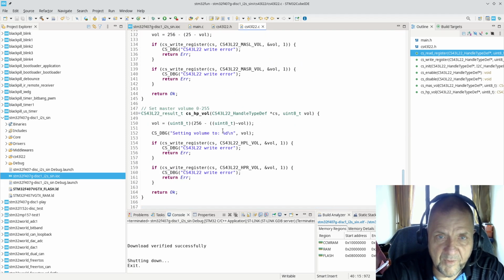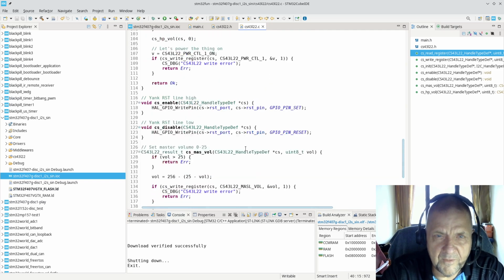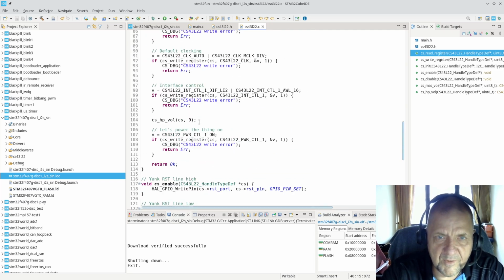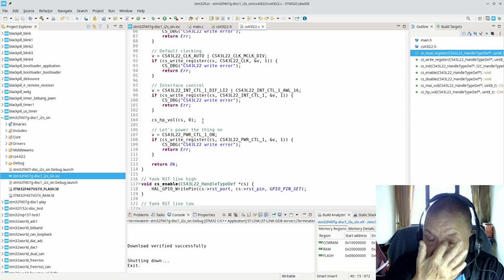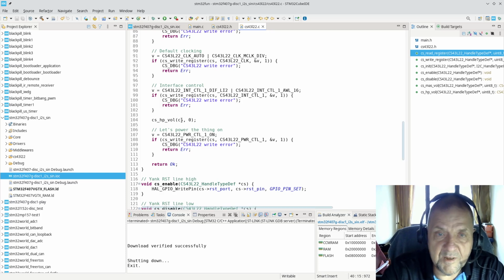I also have a volume control down here where I can control the volume. Now, one of the last things I do is I set the volume to 0, because I don't want a crack in the speaker or headphone when I switch it on. So I'm setting the volume to 0.